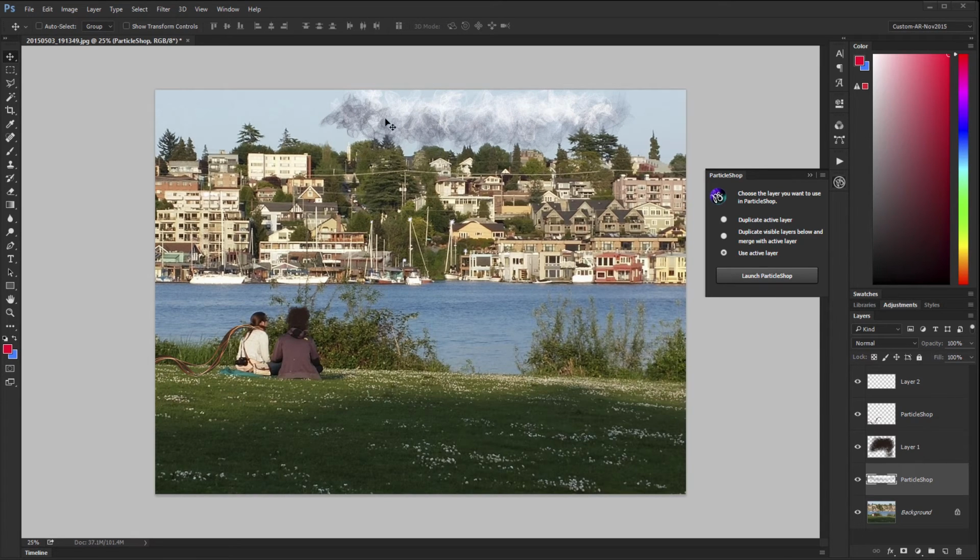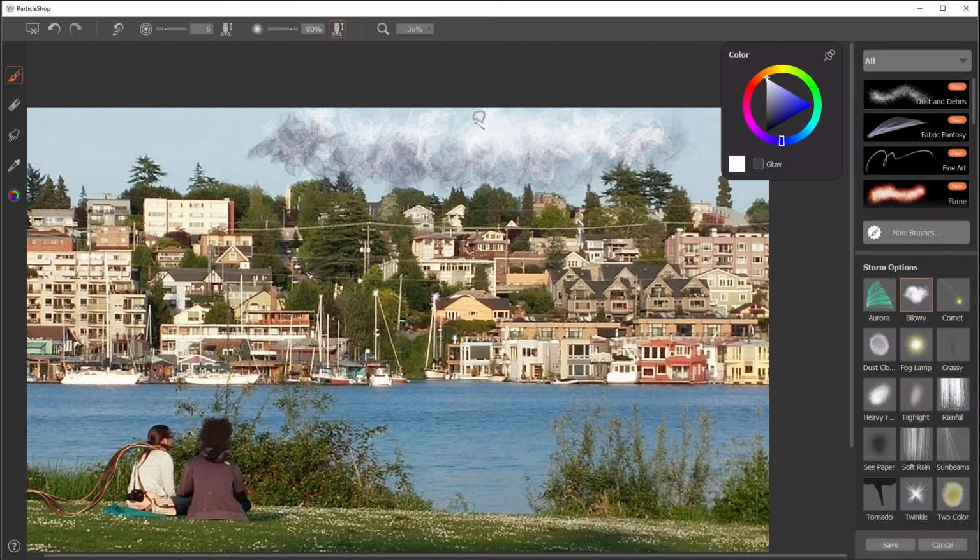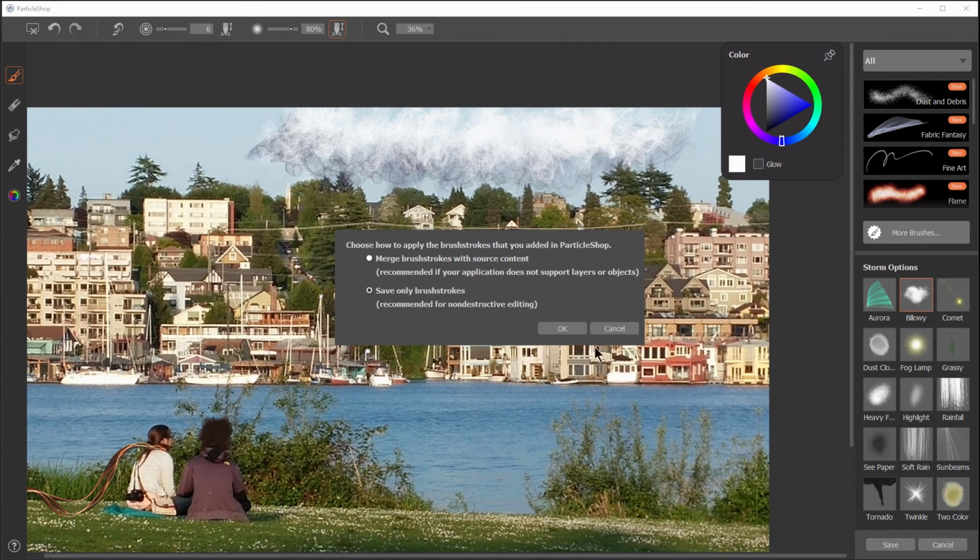Now, if you wanted to see that cloud on the background while working on it, what you would do is you would choose duplicate visible layers below and merge with active layers. So this background is below the cloud. Now, if you wanted to be able to see the hair and the scarf and all that stuff, you'd need to move the cloud up to the top. Then we'll launch ParticleShop.